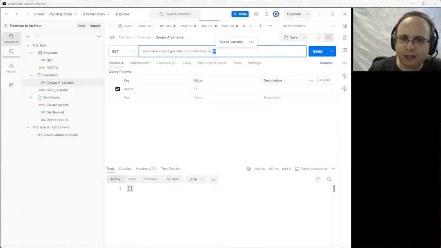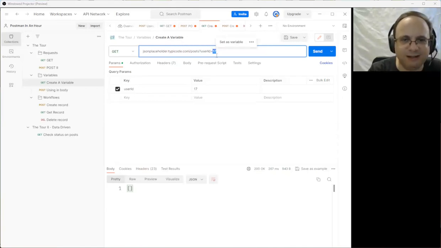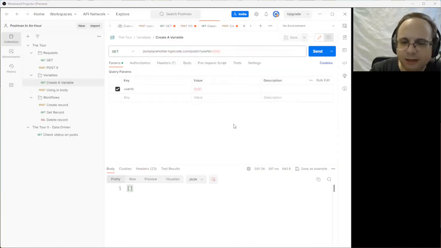Now I can select whatever piece of text here. It doesn't really know what it's going to be. As I'm going to set a variable, it tells me these are the existing ones, which I didn't save, and do I want to use them, or do I want to set a new variable? I'm going to select this one, and let's send it again.